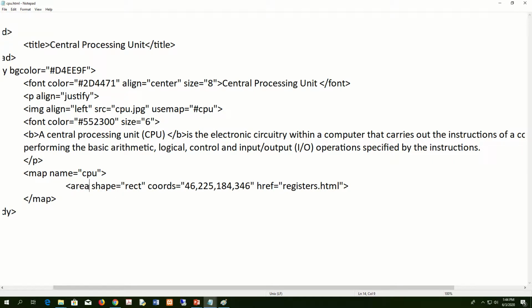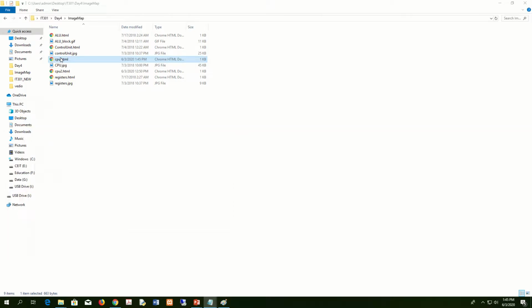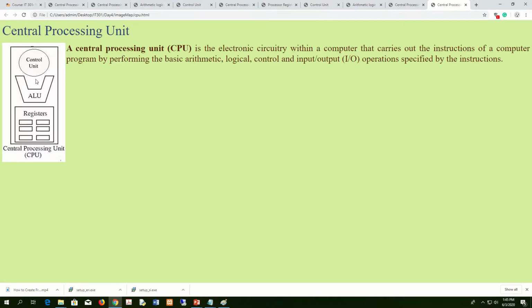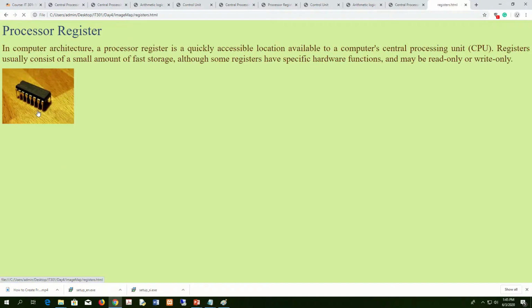And then within the map tag, I can define areas. First, using the area tag. First shape is rectangle, and then these are the coordinates, and when I click within that particular area, it should be directed to the registers.html web page. Then I save this and I open this web page. Now you can see in here these are not clickable areas, but when I click on this particular area, it will be directed to the defined web page, registers.html.